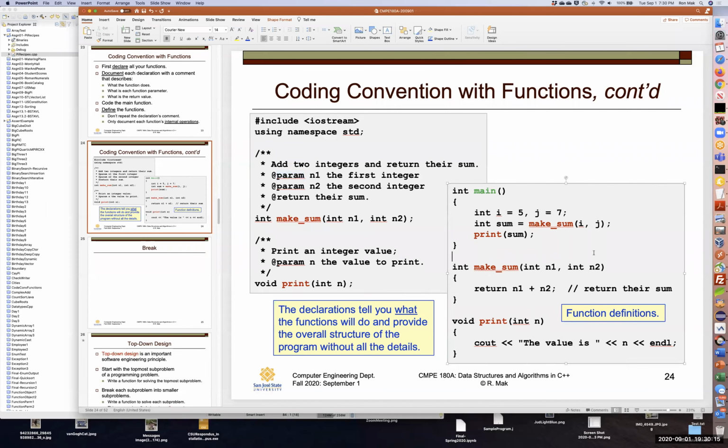And down here, where we actually write the code, we do not repeat the comment, but we can have an internal comment, okay, that's explaining internally what the function is doing. Okay. And here we can call make sum and print because by the time the compiler is compiling the main, it has already seen make sum and print. Okay. All right.